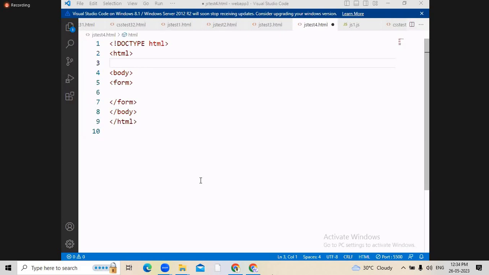So client means a thin client. Browser is a thin client. By using that, you are communicating with which one? Server. Nothing you store inside the client side. Everything you send to which one? Server. We will store that data into which one? Database or file or anywhere, right?